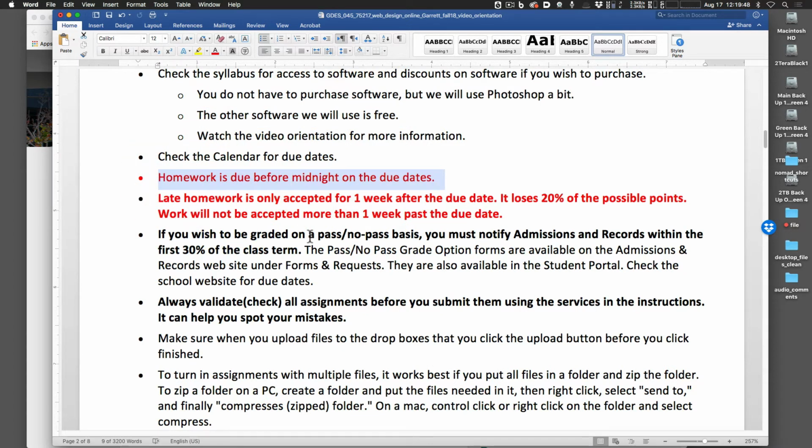Homework is actually due at midnight on the due date. So on that calendar page, if it says it's due like a Monday or a Tuesday, it'll be due 11:59, something like that. Midnight, basically, on that day. So that is that. I do accept late homework if necessary for 1 week past the due date. So if something was due this Monday, you have another week to turn in late work. It does lose 20% of the points, but minus 20% is better than 0, right? So make sure you turn everything in.